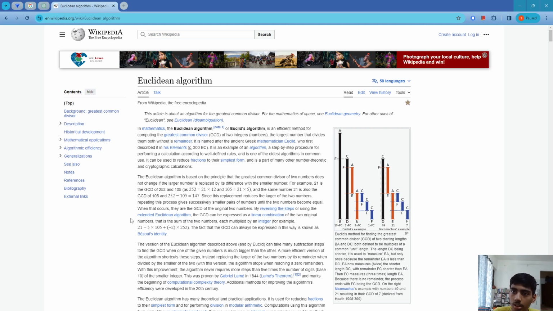Reversing the steps or using the extended version gives the original numbers. Okay, wow. That is interesting. Well, okay. So what is it? The greatest common divisor of two numbers does not change if the larger number is replaced by its difference with the smaller number.